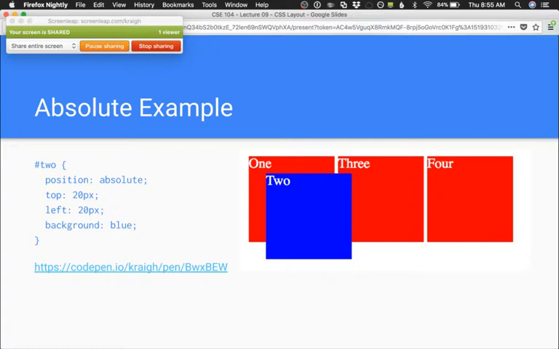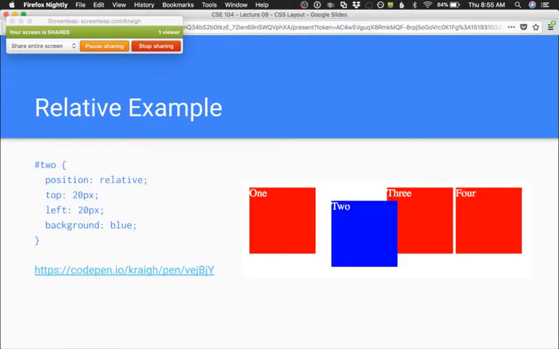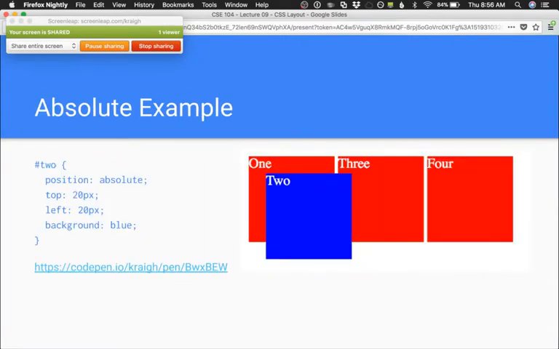So again, the difference being with relative, there's still space where it used to be. We're just pushing it from where it used to be, so it's relative to its original position, and the other elements still respect the position that it used to be in, so there's empty space left. Whereas when we do absolute, we remove it from the document entirely, so the rest of the elements fill in the empty space, and then we're just pasting it back in relative to its parent. Specifically, its nearest parent that's positioned at all, or the body if no other ones are. Any questions so far?